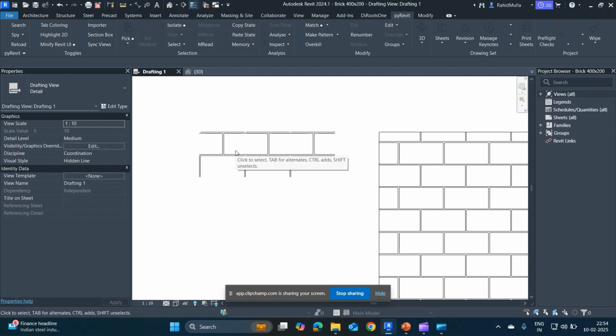But in case of drafting pattern, what happens? They take the setting of the scale, and if you do 1:10, it will be very clumsy. If you do 1:100, it will be very big. Okay, so drafting pattern is only used in those places wherever detail is required, or else you can go with model pattern, because no matter what scale you change, it will respect that.